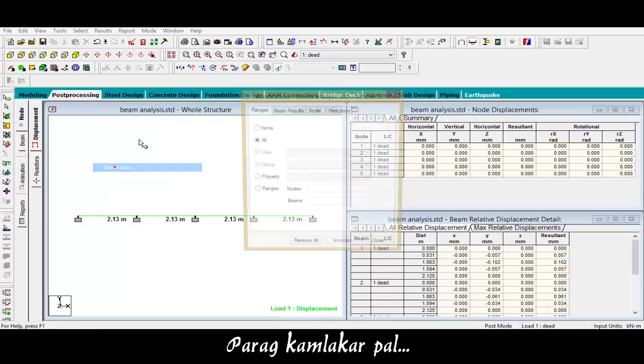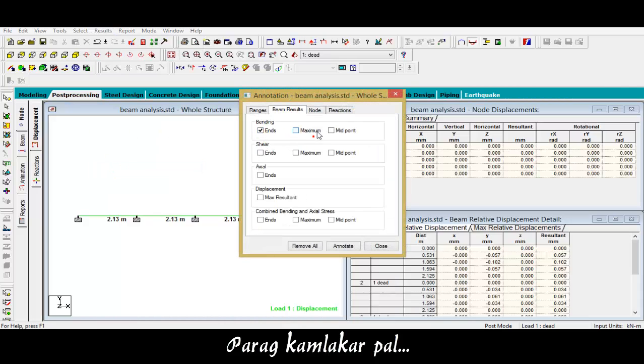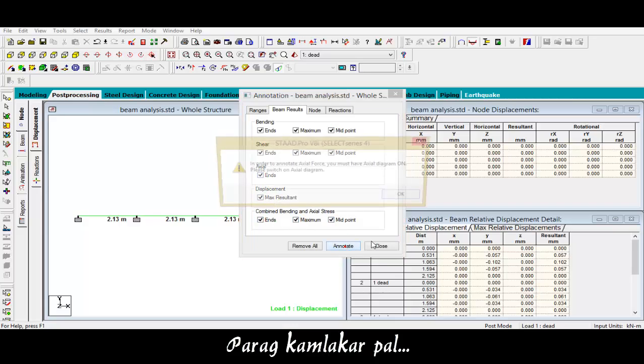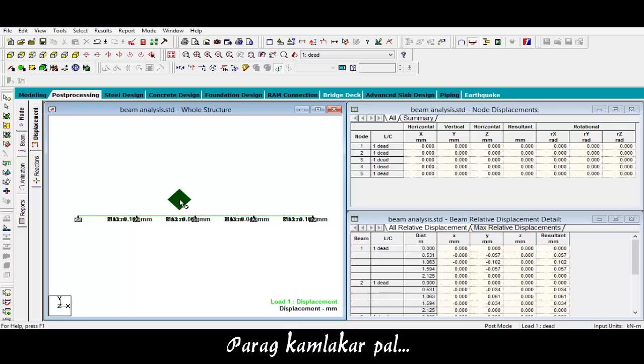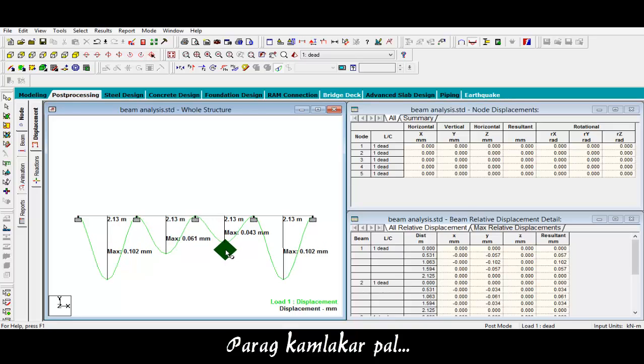Then here is the view value, beam results. Click each and every portion here. Close. Now for this value we have to see the deflection. Press the control button and rotate the mouse wheel. After that, you get the deflection here. This is looking very good, showing the maximum deflection.